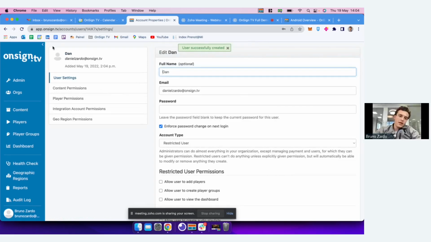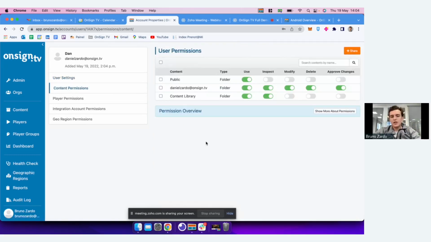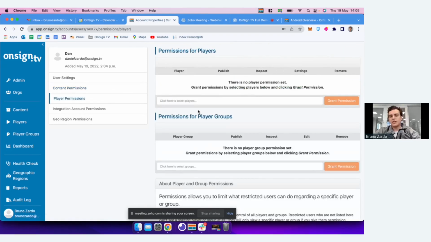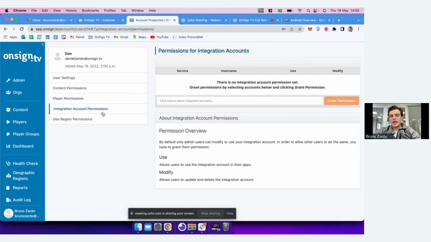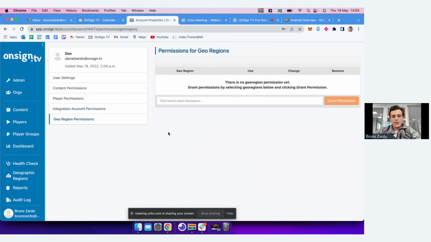Here we are in the user page. So some things that we can do here is change the content permission. So we can select exactly what folders and files that user is going to be having access to, and specifically what he's going to be able to do with those files and folders. Player permission, where you can select a player to give him a specific use for that, and even what they're going to be able to do there, or even player groups. And integration account permissions, we can also give him permission to have access to the integration accounts. Same thing for geographic regions, right?